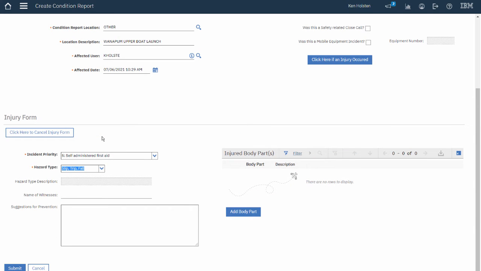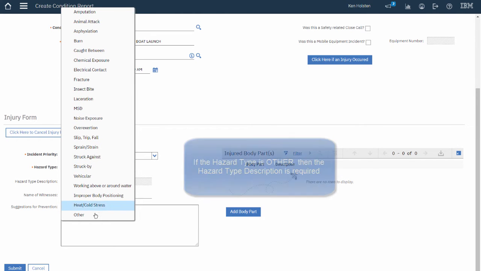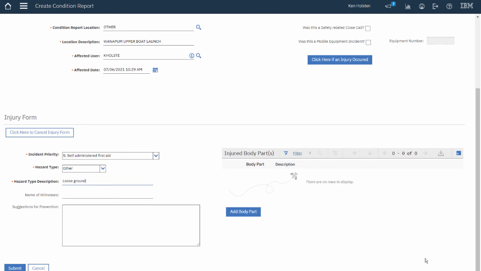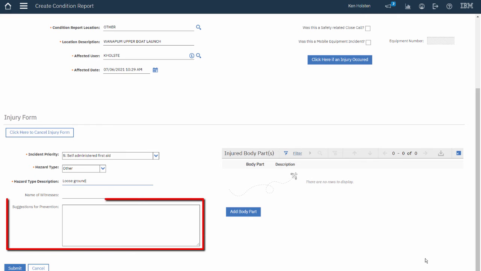If I don't see a relevant hazard type in the pick list, then I can select Other, and then I can enter a hazard type description. I also have other fields I can fill out to add more information to this report.